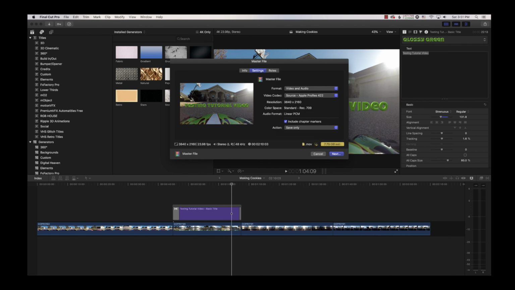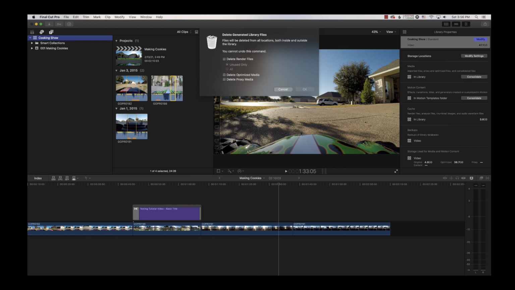Another really quick tip before I finish this video: if you are running out of storage on your hard drive or your external hard drive and you need to free up some space, this is one way to do it. Make sure your library is selected, go to File, Delete Generated Library Files, and Delete Render Files. You can either delete the unused only or all.